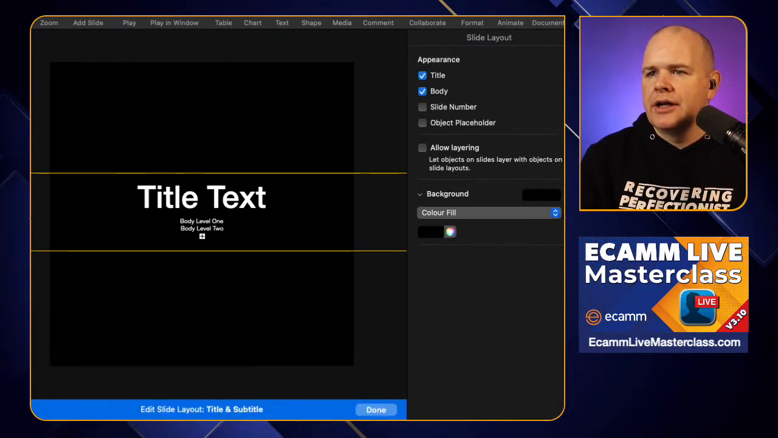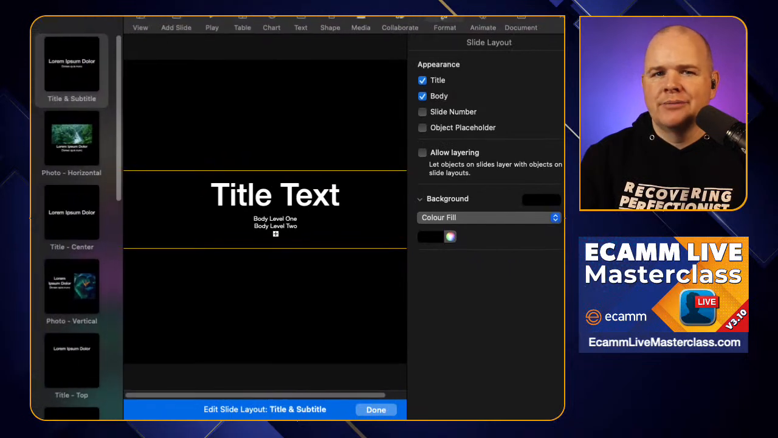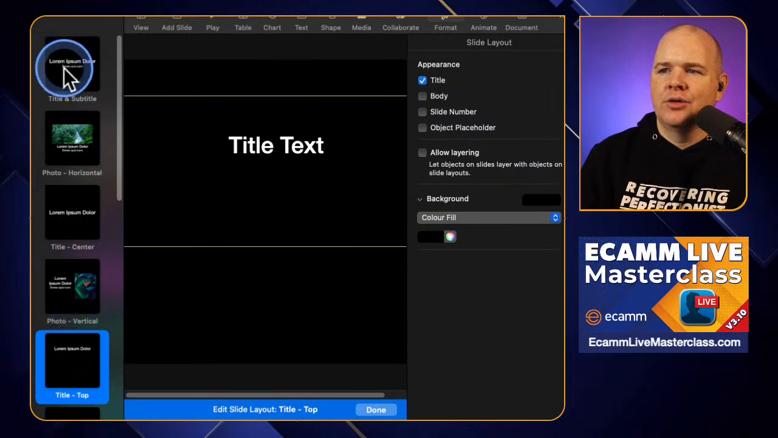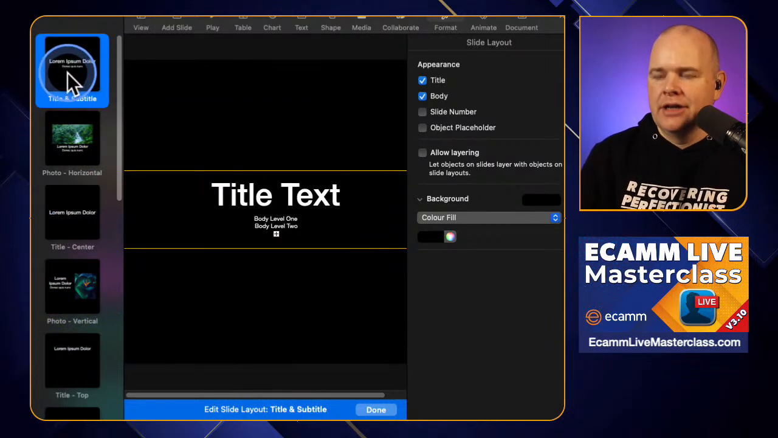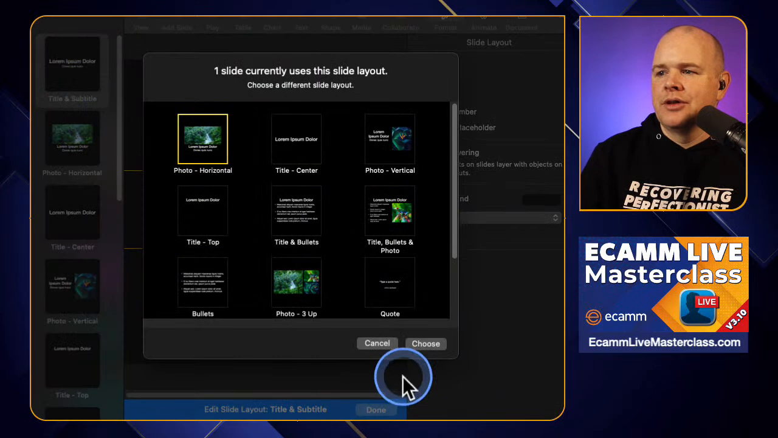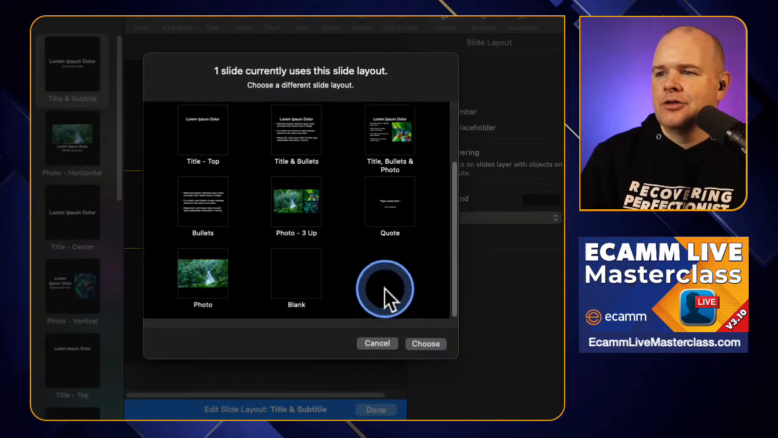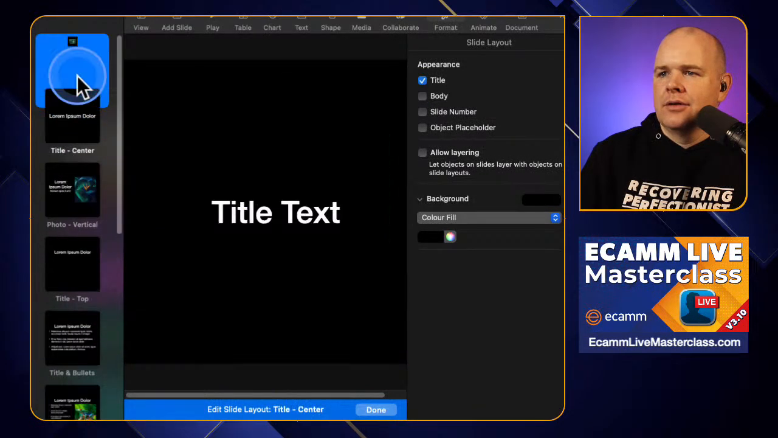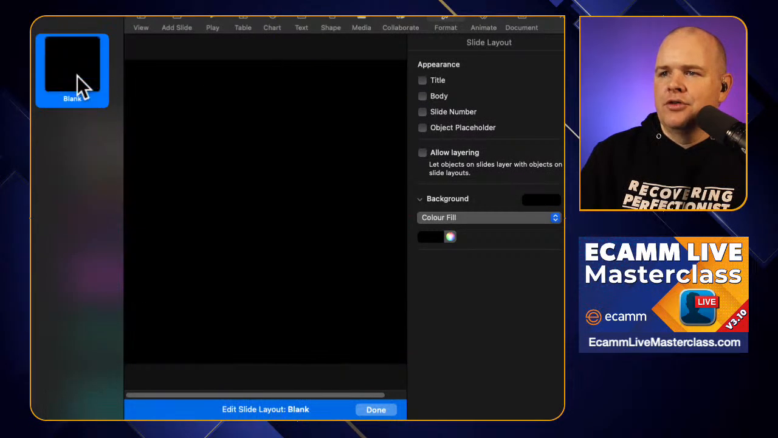What presentation software does is create all these different templates of slides that you can go and add all of your stuff into. So this is editing the slide master now. What you might want to do is just delete all of these, and I'll just put that as blank. Delete all of these, like that. And we'll just leave a blank one.